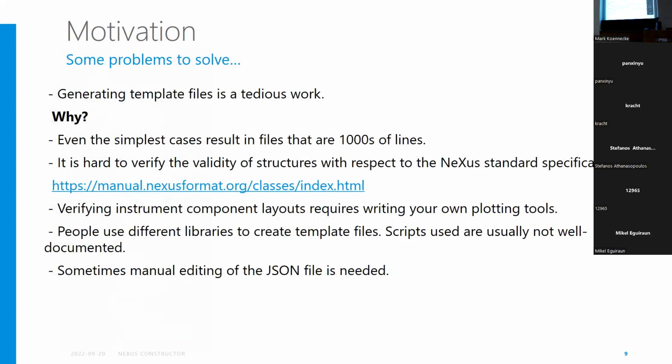The problem is that generating these template files would be tedious work. And why? Well, even the simplest case will result in files that are thousands of lines because there's a lot of brackets, there's a lot of new lines and so on. And it's really hard to validate just by looking at the JSON file: are we really following the standard specification that's available at this webpage? It's also kind of hard to verify, are the components correct in location?